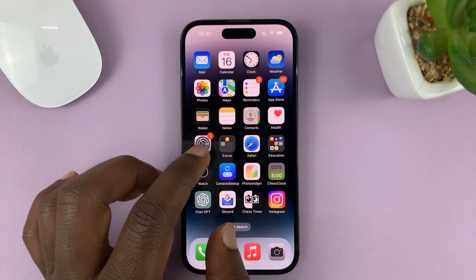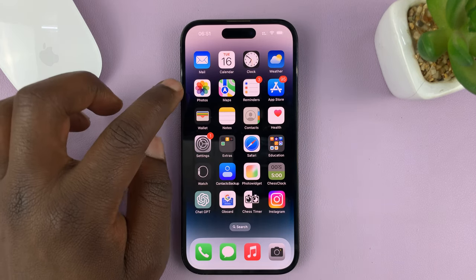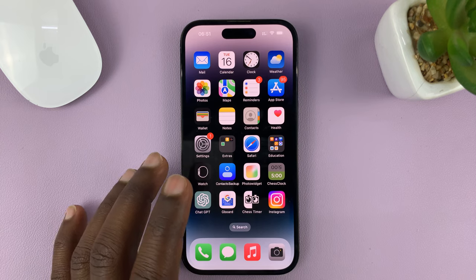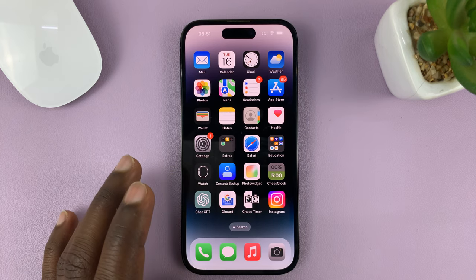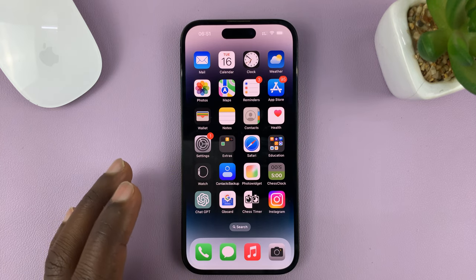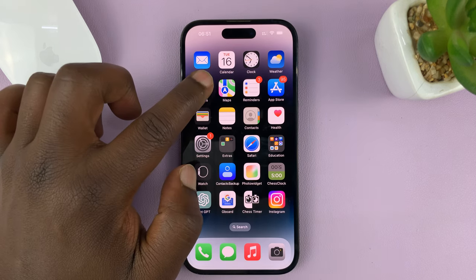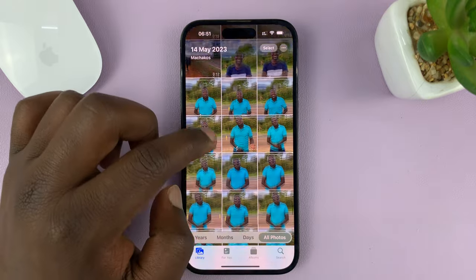So I'll be showing you how to use one of the photos in your photos library as your iPhone's wallpaper. Now for this tutorial, I'm using the iPhone 14 Pro, but it's the same instructions for previous iPhones and also the iPad.